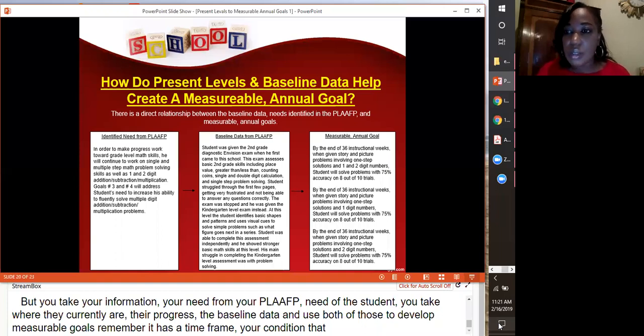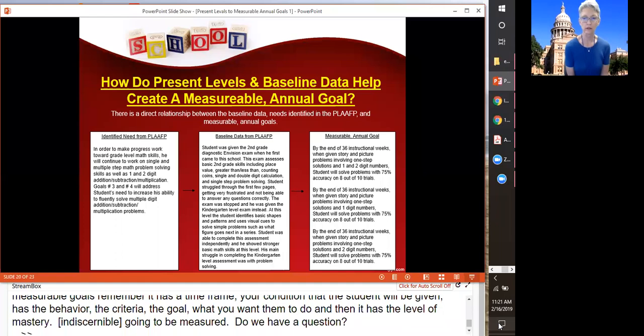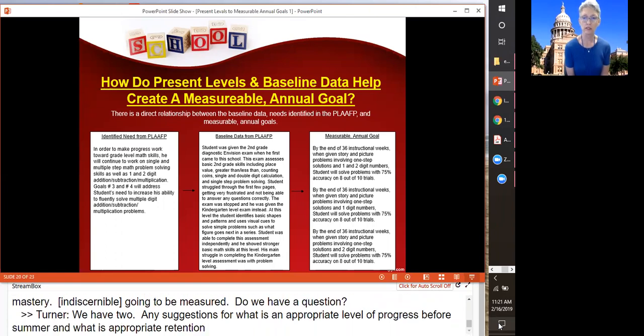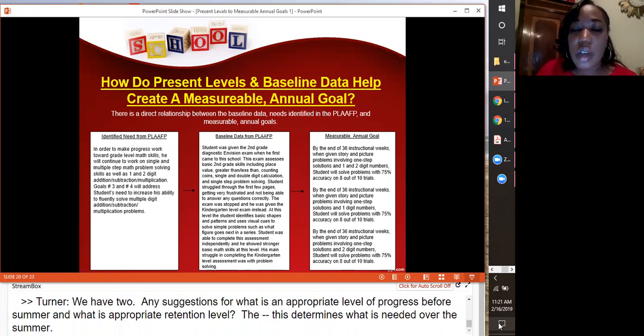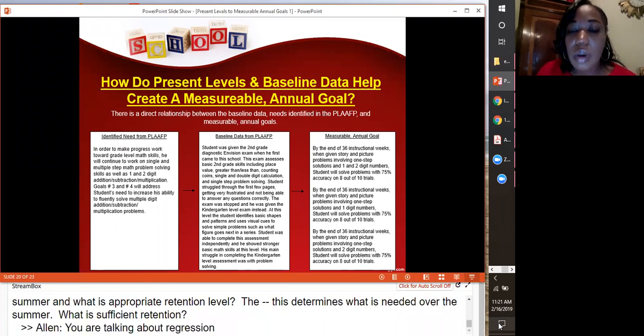We have a question? Yeah, we've got 2. Any suggestions for what is an appropriate level of progress before summer and what is appropriate retention level? This determines what is needed over the summer. What is sufficient retention? Well, you're talking about regression and recoupment, and we talk about that for ESY, extended school year services. And what was the first question again, Randy?